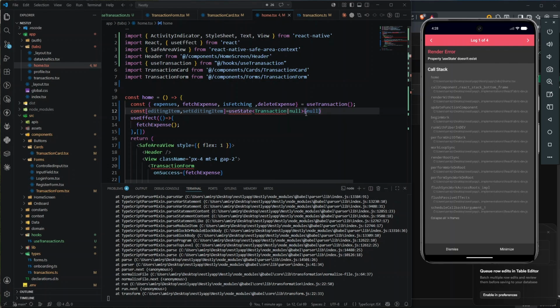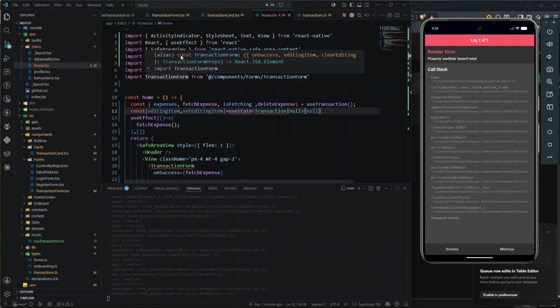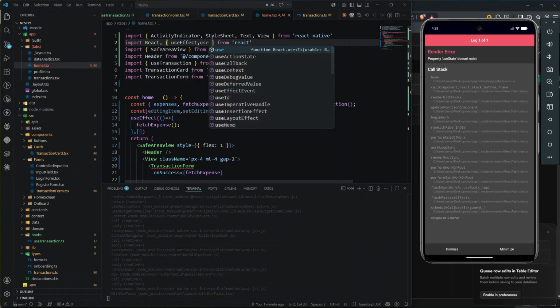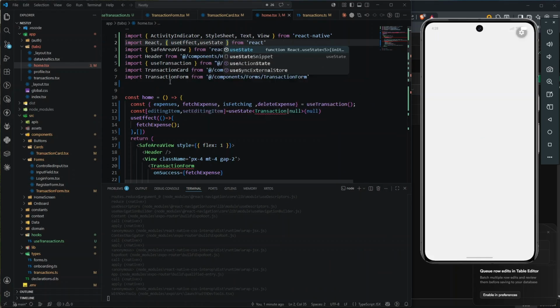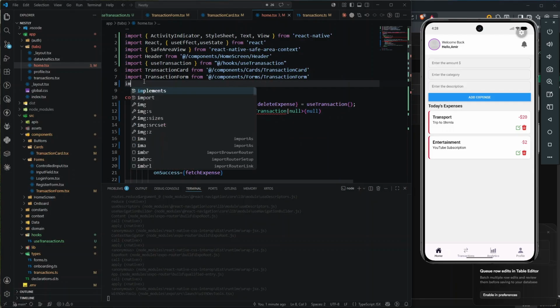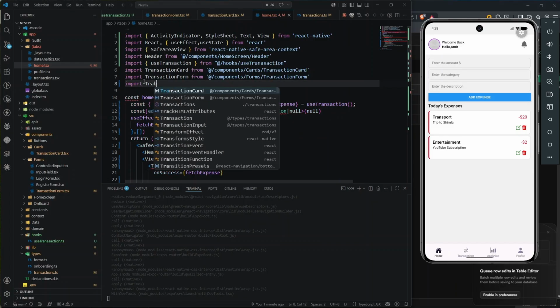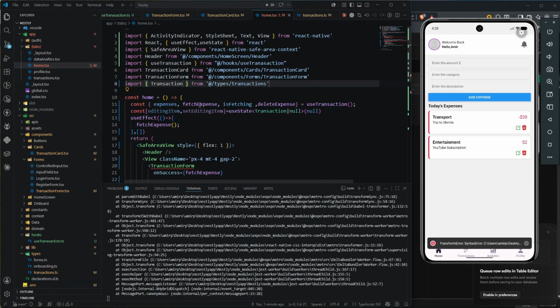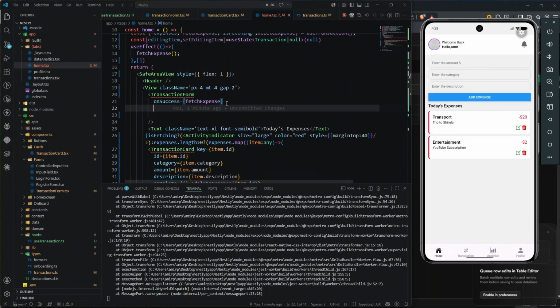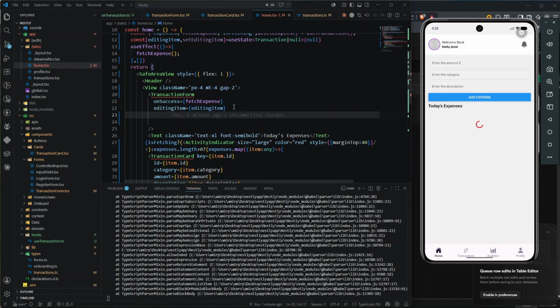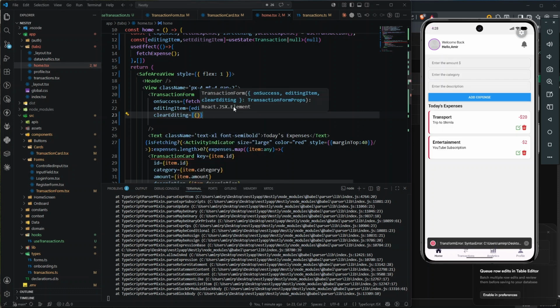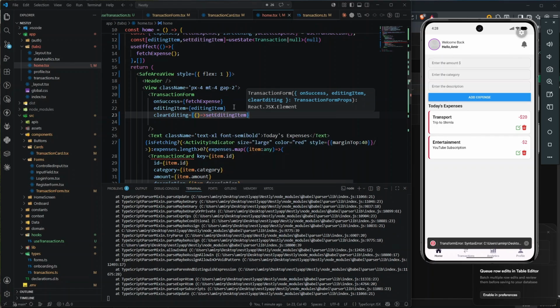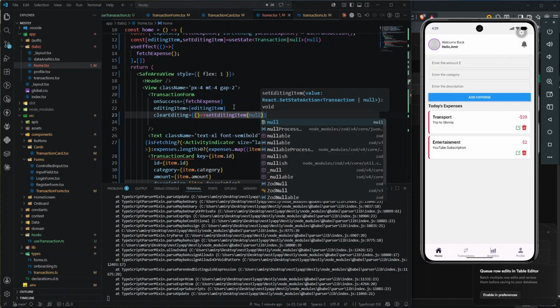Great. Now just delete this, and we need to import the useState hook from React. As well, we need to import the transaction type. So I'll just say import our transaction from types. Great. Now we can come here, and here we'll just say editingItem is equal to editingItem, and then we need to clear the editing item, and we can do that simply by calling setEditingItem and passing null here. Great.